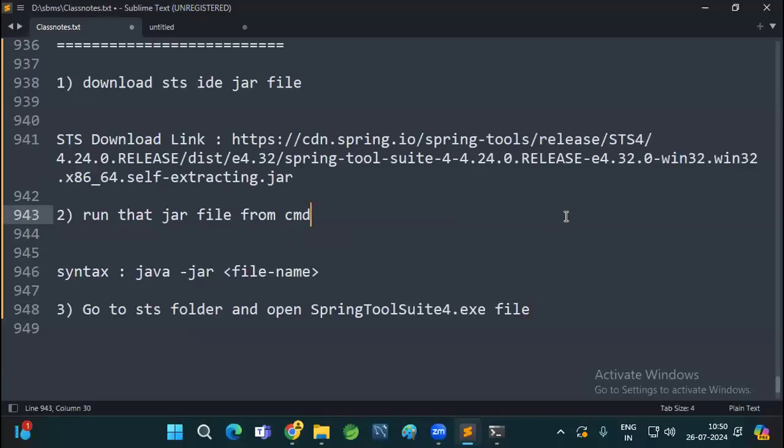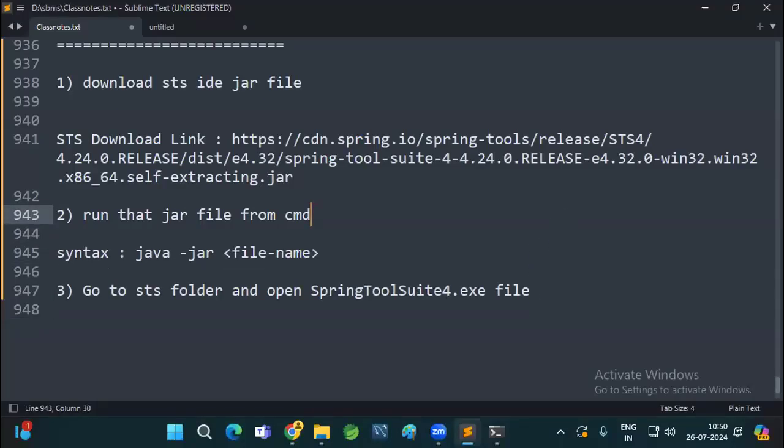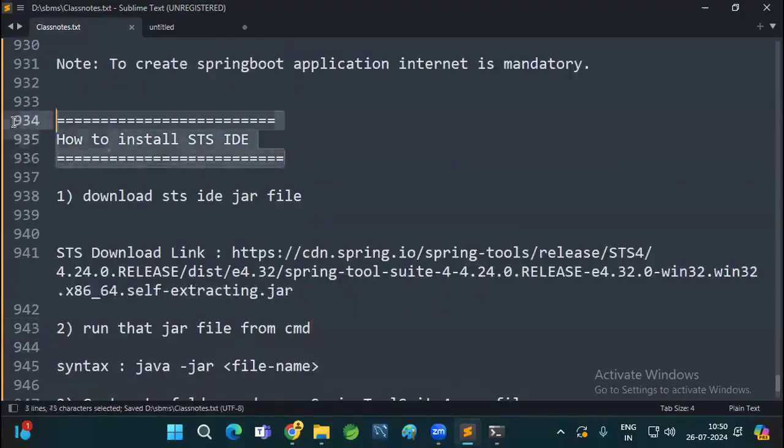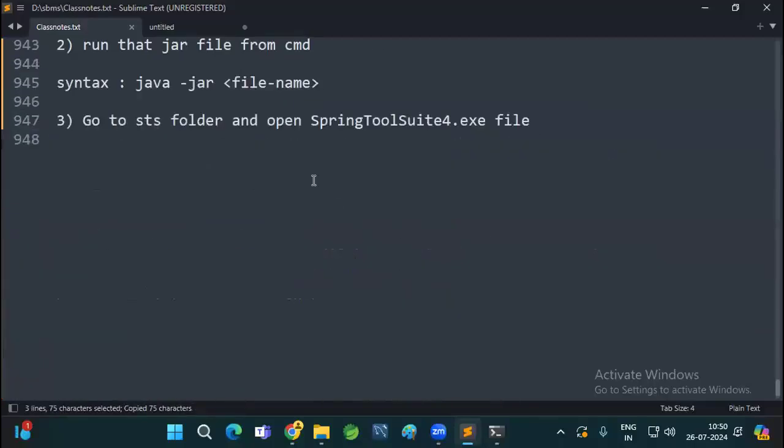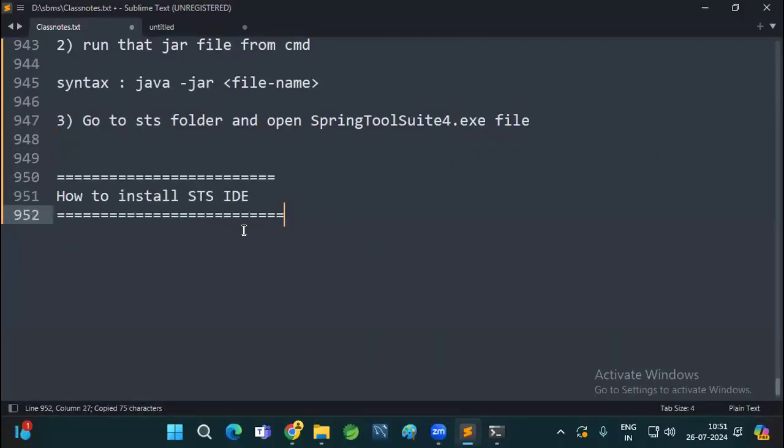So I want all of you to use the STS IDE from today to develop your application. If you have Eclipse, remove that. Remove that Eclipse, not required. You can go with the STS IDE to develop our boot application. Now, how to install IntelliJ IDE? If anybody's favorite is IntelliJ IDE, how to install it?